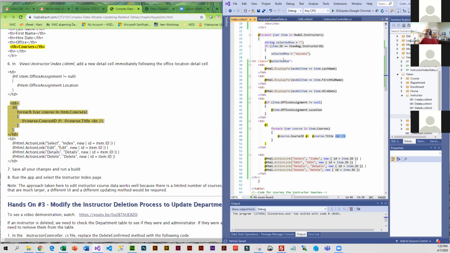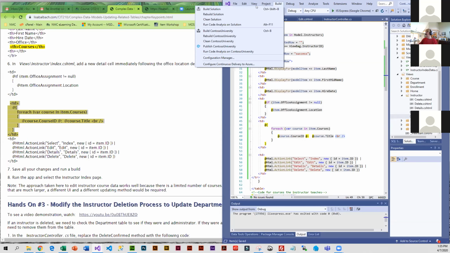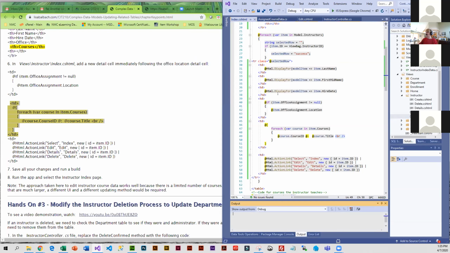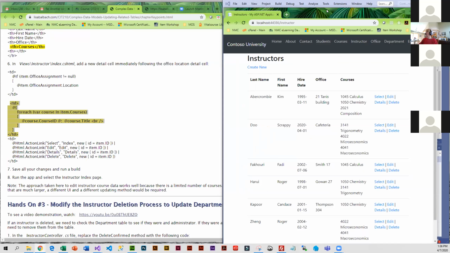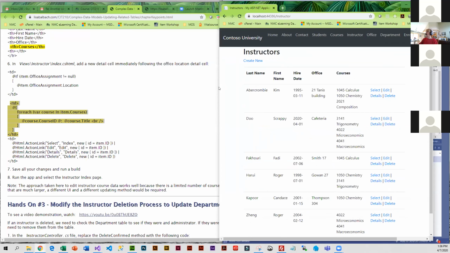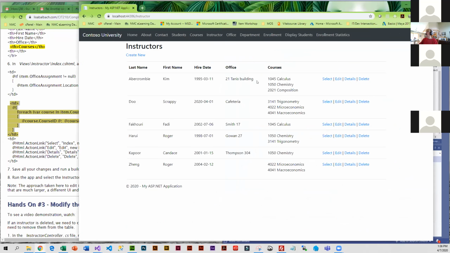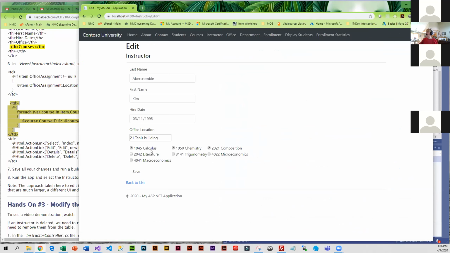So at this point, if you save everything and you run a build, when you run the app, your instructor page and the edit page are going to look like mine. Because now you have not only the office location, but you have all the courses in both.